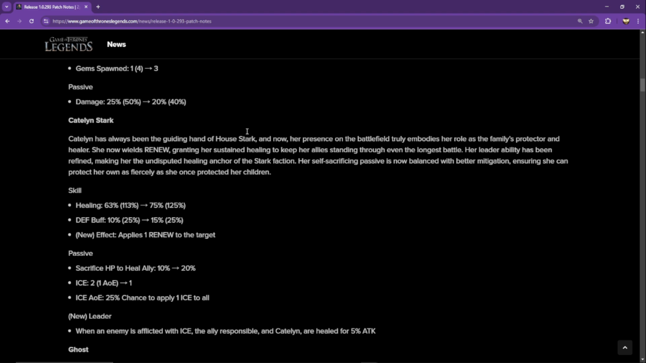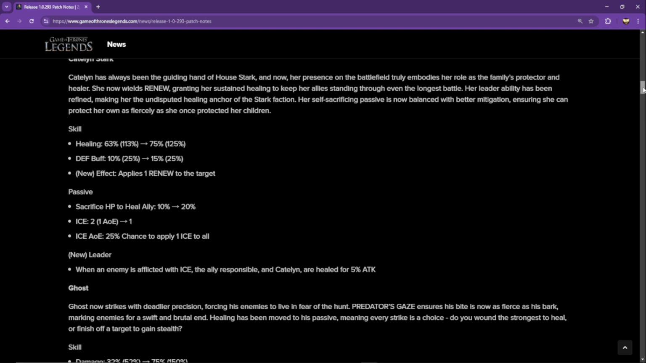Catelyn Stark has always been the guiding hand of House Stark, and now her presence on the battlefield truly embodies her role as a family's protector and healer. She now wields Renew, granting her sustained healing to help keep her allies standing through even the longest battle. Her leader ability has been refined, making her the undisputed healing anchor of the Stark faction.